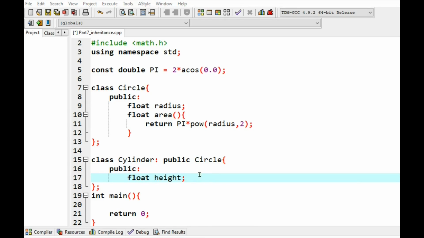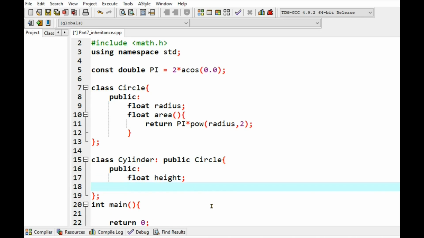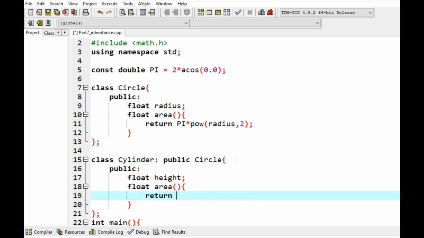But note that in inheritance, the derived class retrieves all the base class members. So here we are getting this area method as well, which is not correct for cylinder, so we must override it. So this is the only way to replace the unwanted members. This is the overriding technique, and here the area should be 2 times pi times radius times height.